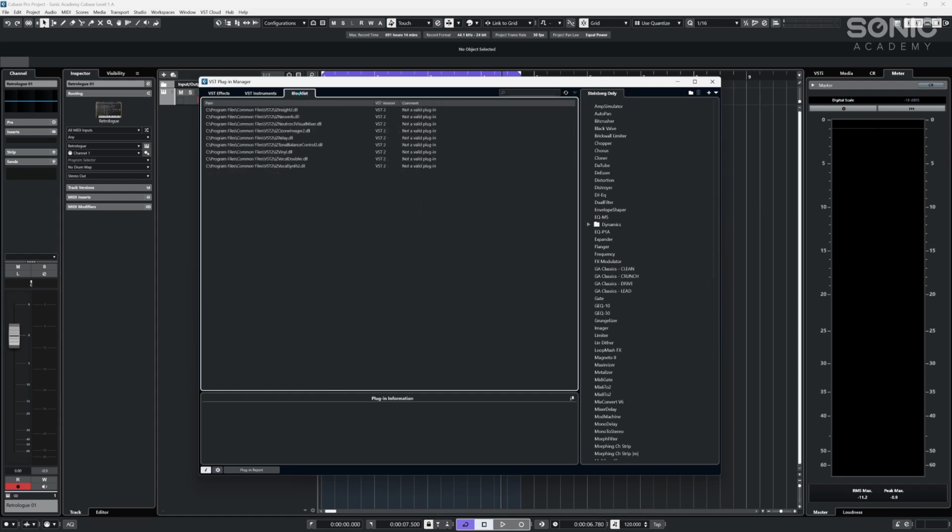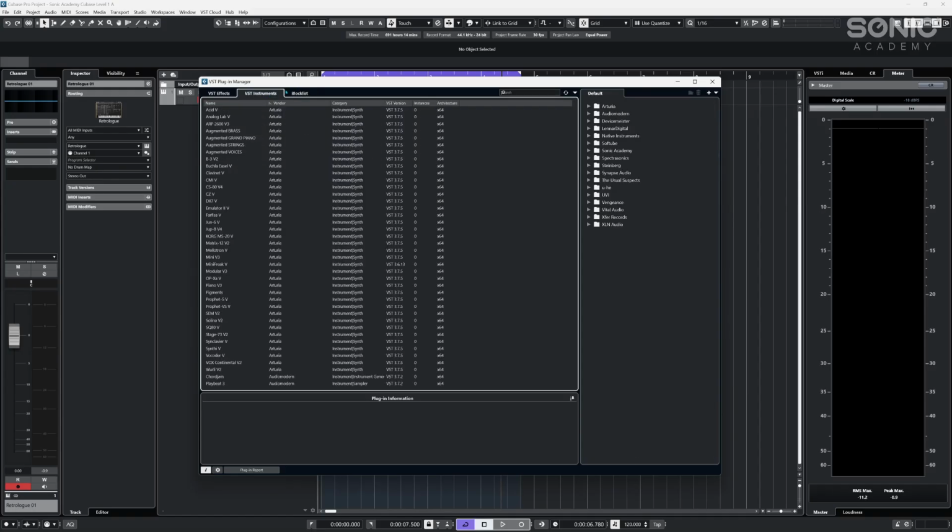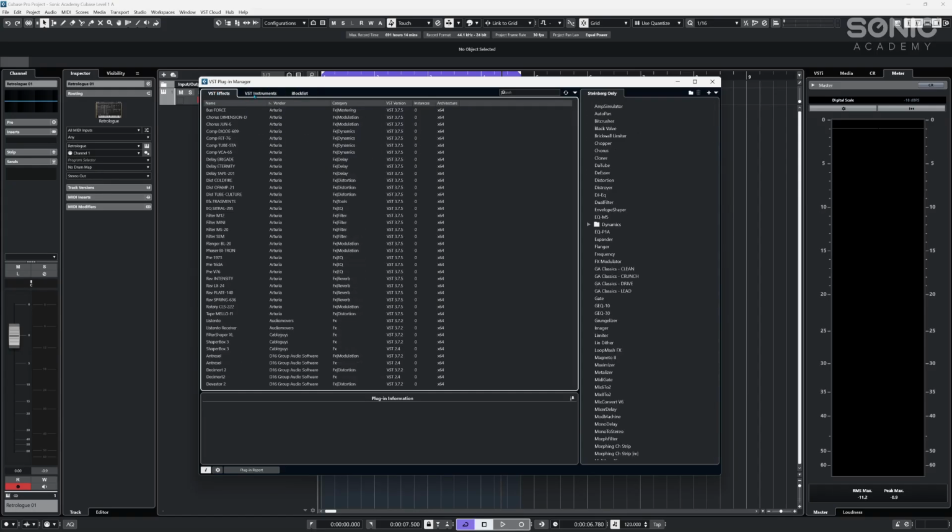Anything that's in the blacklisted or in the block list here, these ones are causing issues. You can see the VST2 ones here are causing problems for me. And you have your effects and instruments here. You can also decide to create customized plugin lists in this window here. See, currently I have this Steinberg only one. This is one that I created to include only Steinberg plugins.